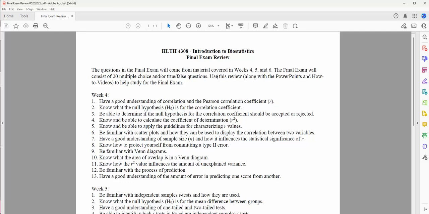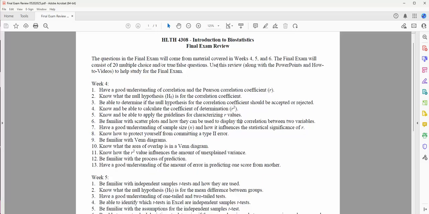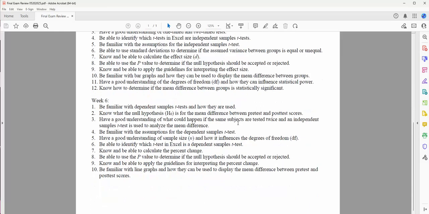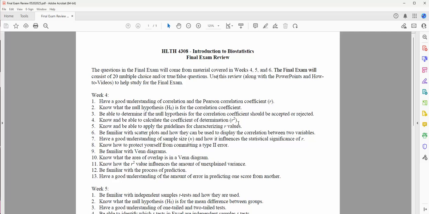Here's the final exam review. Let's take a look at the top. It says the questions in the final exam will come from the material covered in weeks 4, 5, and 6. The final exam will consist of 20 multiple choice and true-false questions. Use this review along with the PowerPoints and the how-to videos to help study for the final exam. As you can see in this review, I've broken it down into weeks and what you need to know from each week. If you have a good understanding of all these things that I have here for each week, then you should do well in the final exam.